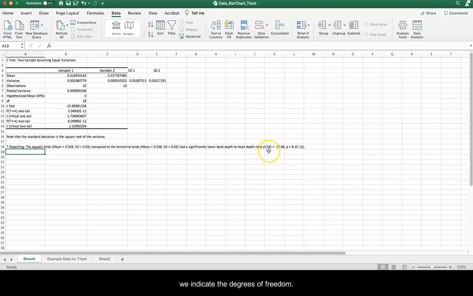And then in brackets, we have that we did a t-test. We indicate the degrees of freedom. The degrees of freedom are indicated here with the DF. That t-statistic is indicated here, which is minus 15.68, with a p-value of 6.1 times 10 to the negative 12, so this value here. So that should help you organize your data and do a simple t-test in Excel.